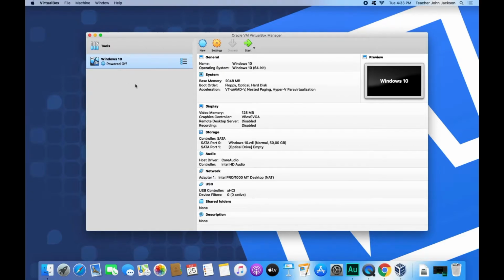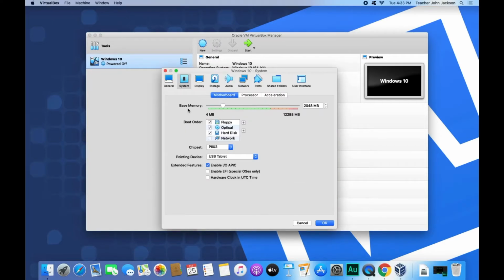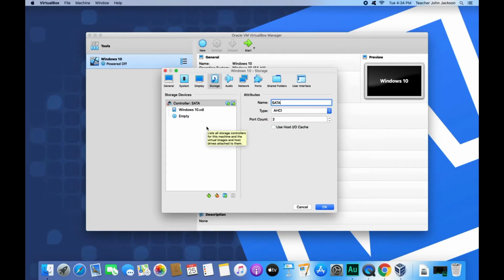To make fine adjustments, or if we want to change the settings we just made, we can click on this configuration button. In System, you can make changes to the processor and RAM, as well as the VM startup order. In Storage, we can add more hard drives to the virtual machine or other storage controllers.